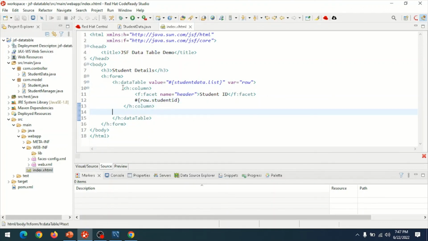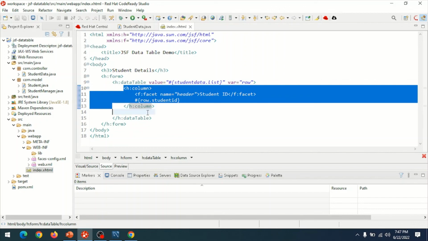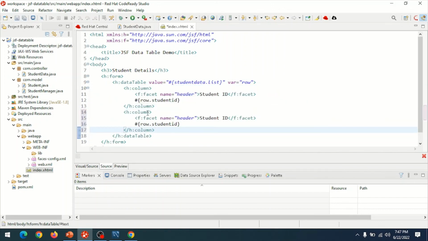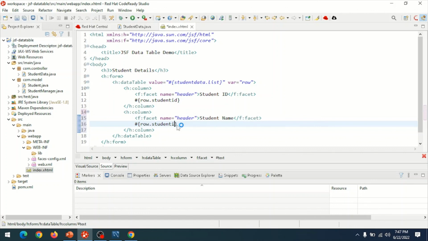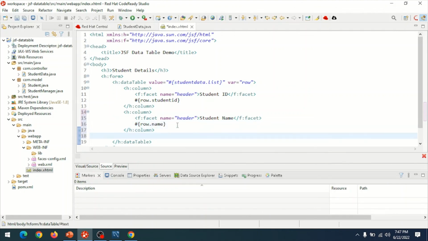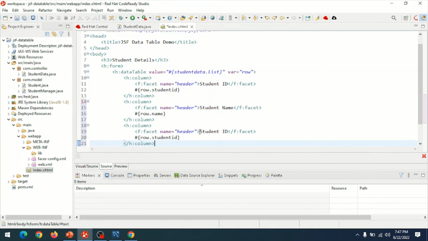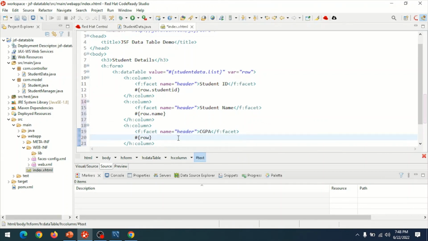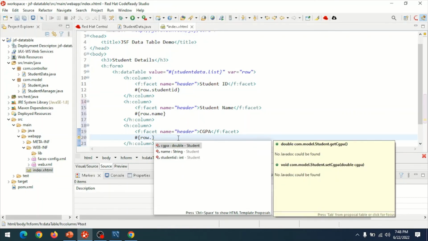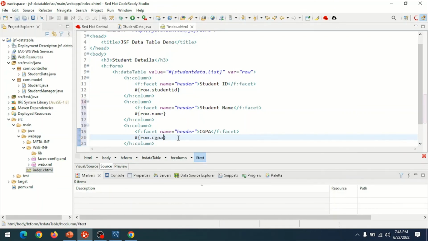Like this we can create 2 more columns for student name and CGPA. So just copy paste the tag h:column and set header as student name and value from row dot, the instance variable name. Then create another column for CGPA and change the table header as CGPA and retrieve value from the instance variable CGPA. So row dot CGPA. Then save.